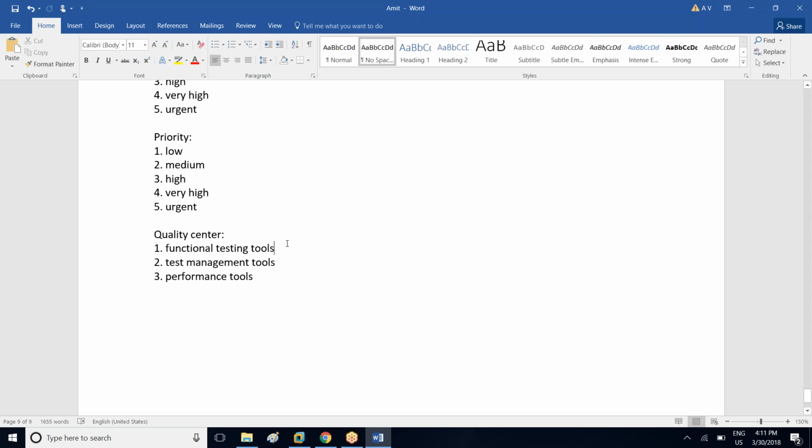Now coming to a functional testing tool. What do you understand by a functional testing tool? A tool used for testing the functionalities. A tool which we are using to test the functionality of the application is called a functional testing tool. Examples are QTP and Selenium; these are all functional testing tools.